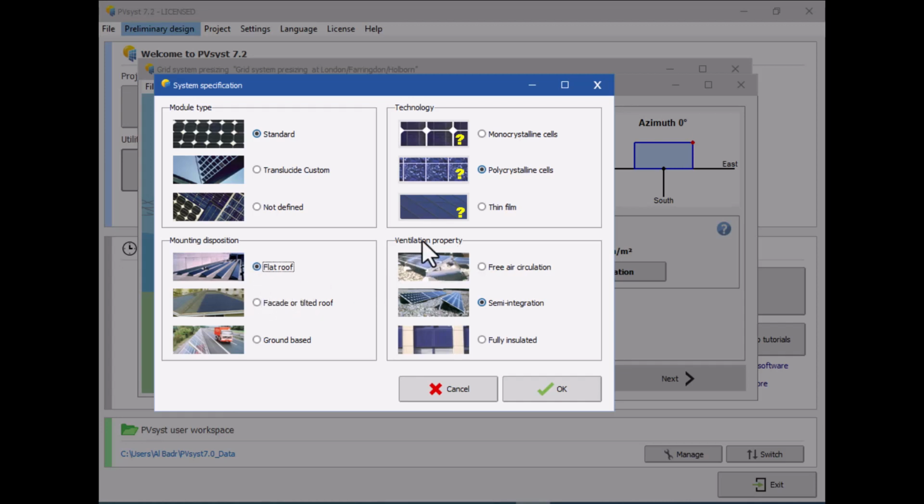For the ventilation, you have one of three options. The first one is free air circulation, where the area below the PV modules is ventilated by free air. The second is semi-ventilation, where you have some sort of ventilation behind the PV modules. Or the PV modules are fully insulated and there is no ventilation behind them. I'm going to choose the semi-ventilation, the second one, and press OK.